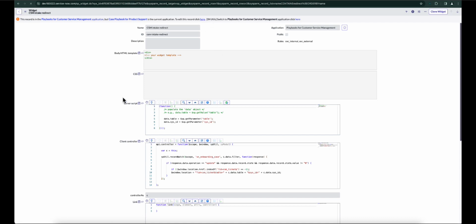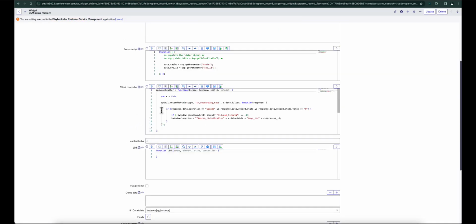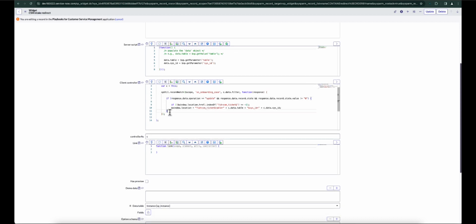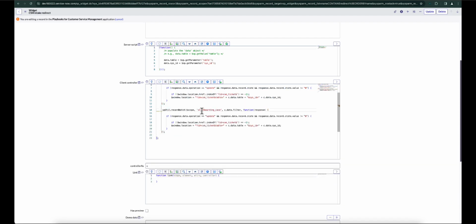Well, I'm going to edit it right here. You can clone, which is the best practice, and replace it on the page if you want. I'm just going to go ahead and clone it. Now you will see here in client controller, it is looking only for onboarding case specifically, and checking if the state changes to is not new draft actually, and operation is update. So what we're going to do is the same thing for our case table also. I'll just copy and paste here.